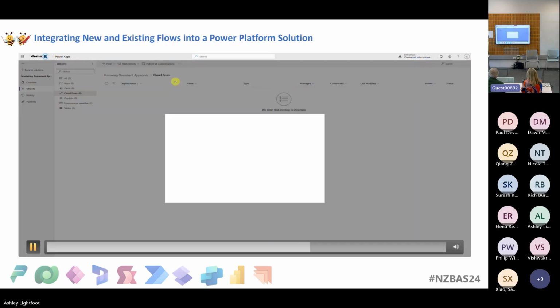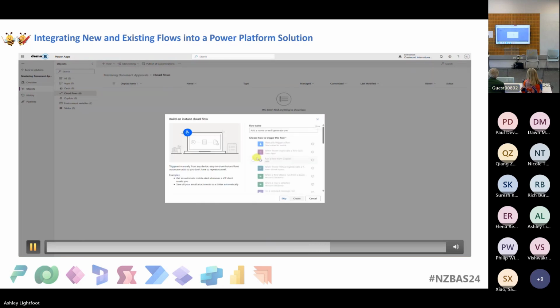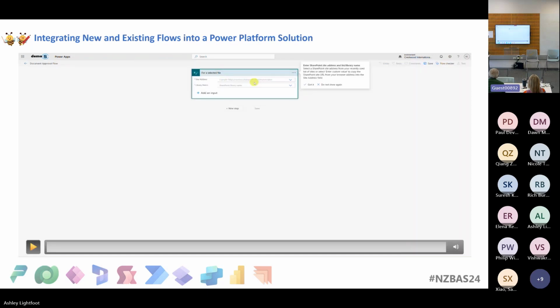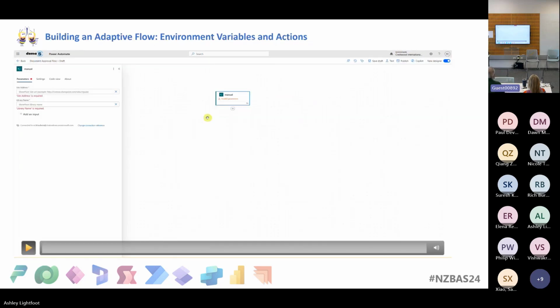It gives me a pop-up. I can give the flow name, which I'm going to give as document approval flow. This is an optional step. You can just skip it and do it later. I'm just doing it now. And I'm going to select the trigger as for a selected file. Just click on create. So that would open the flow, the trigger and the name. Now we have the flow set up. So let's configure the environment variable.